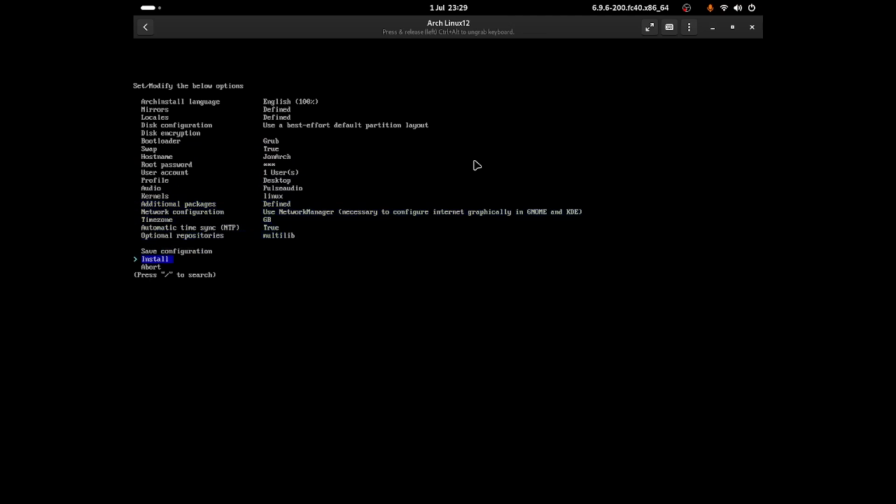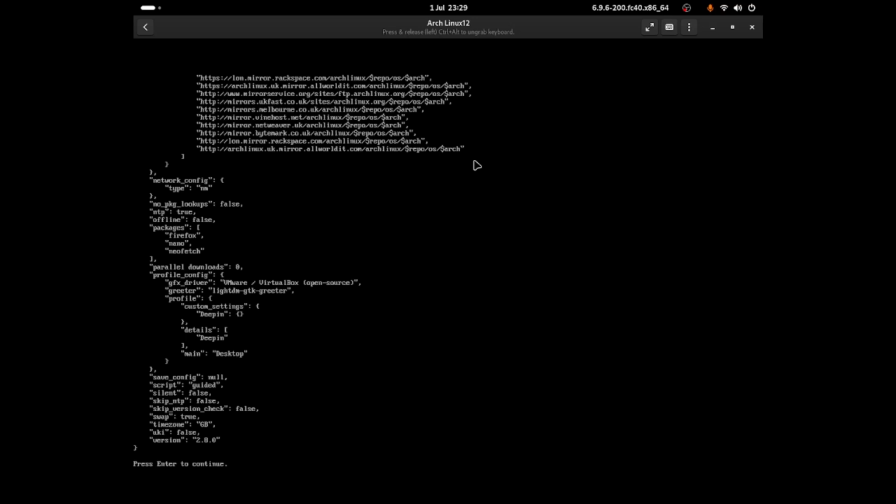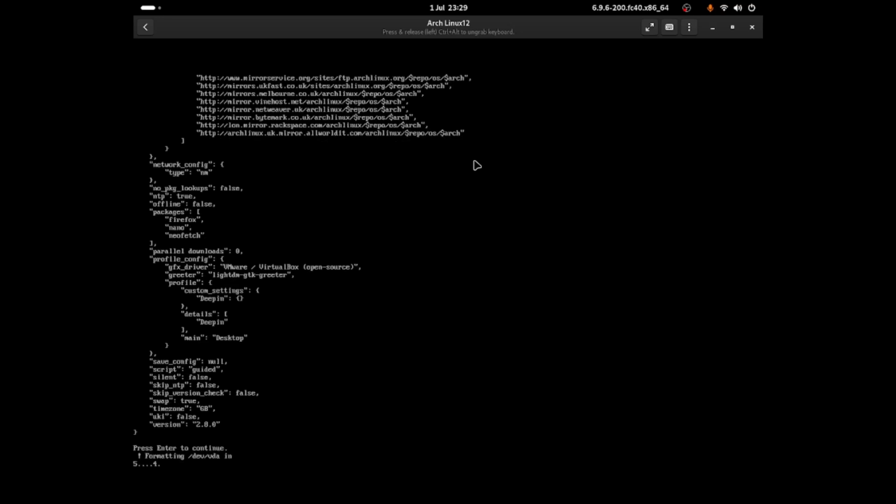Now what I need to do is just select install. And I'll press on the Enter key. And this is basically a script that is telling the console what to do. So now all we need to do is press on the Enter key to continue, and that should start doing the commands.